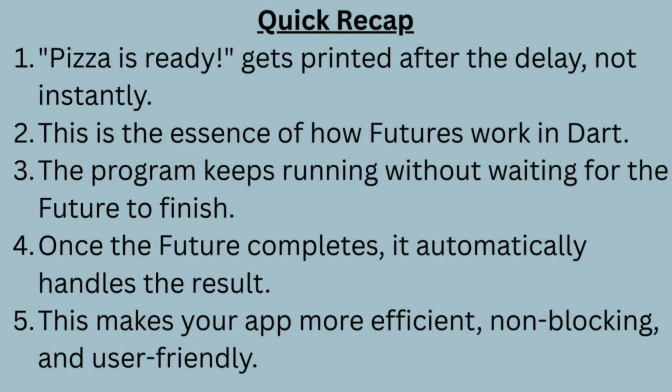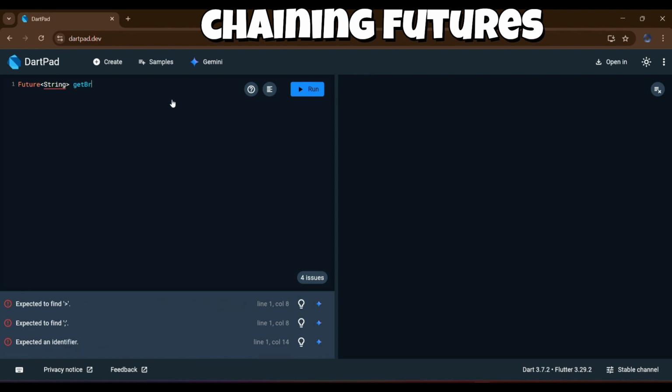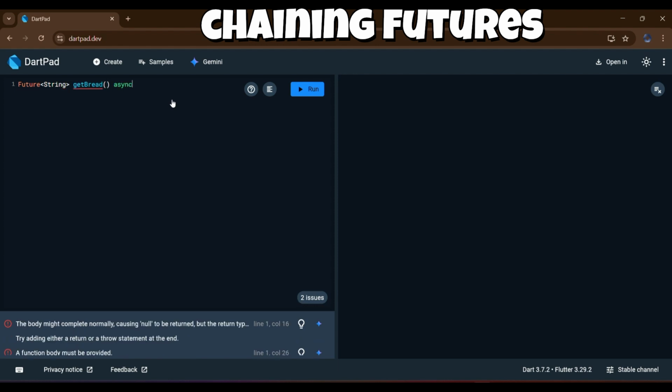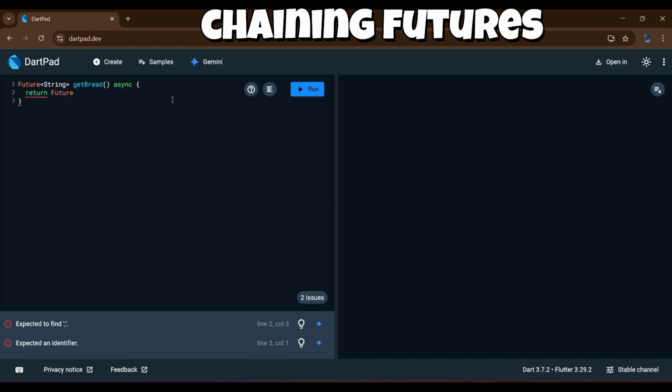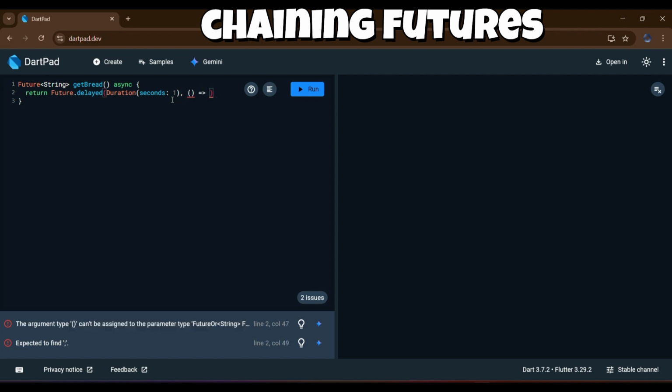Let's understand future chaining. In Dart, you can perform multiple asynchronous tasks in a sequence by chaining futures using the then method. This helps ensure that each task starts only after the previous one completes, maintaining a clean and readable flow.